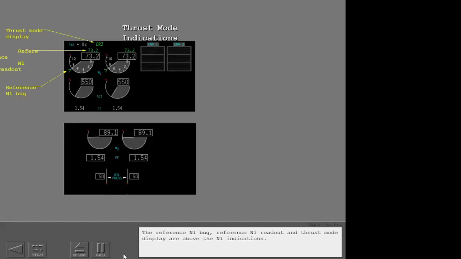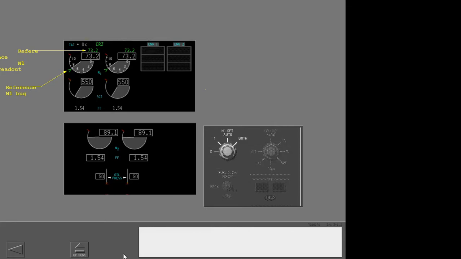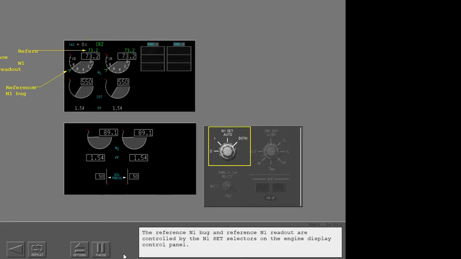The reference N1 bug, reference N1 readout, and thrust mode display are above the N1 indications. The reference N1 bug and reference N1 readout are controlled by the N1 set selectors on the engine display control panel.